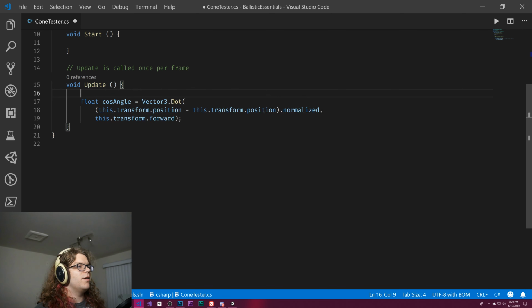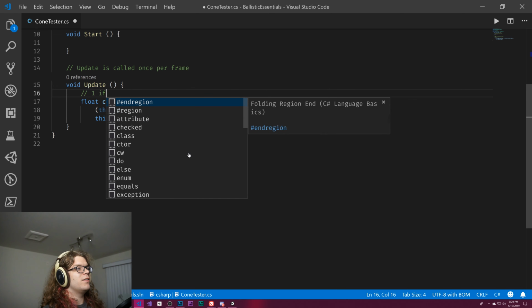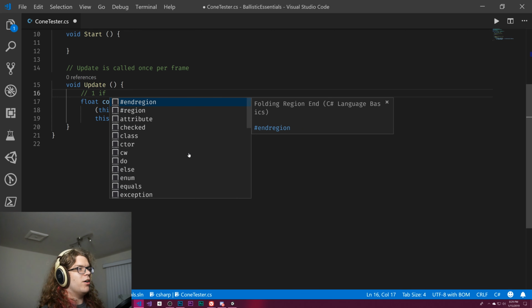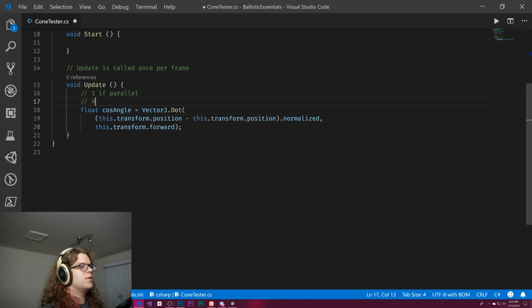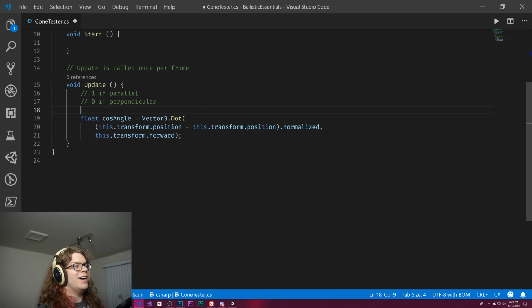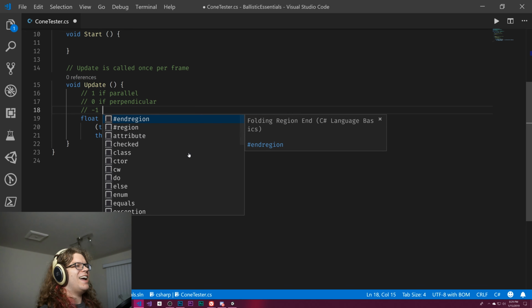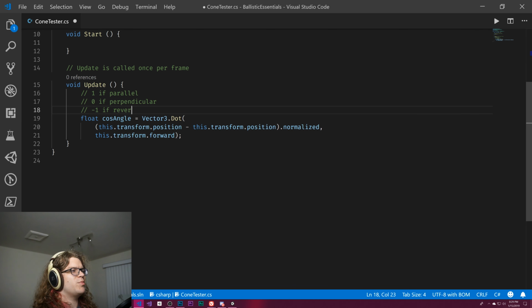So this is going to be 1 if both are in line, if parallel, 0 if they're perpendicular. I spelt that right, I'm impressed. And -1 if they're reverse parallel. That's not an actual thing, but if they're going in opposite directions, it's reverse parallel. That's what I mean by that. And so it's sort of giving us that meaning there.